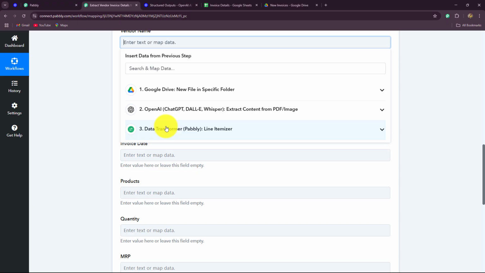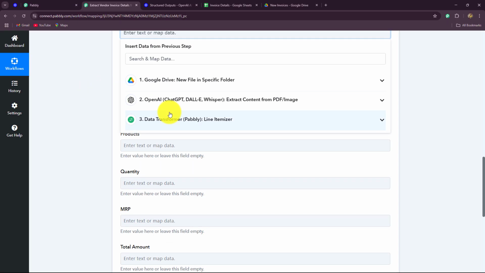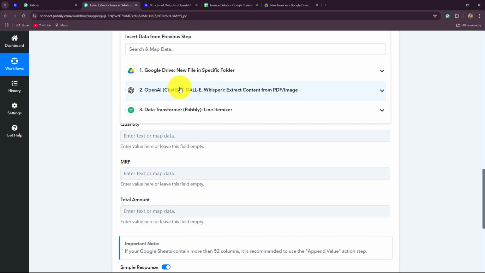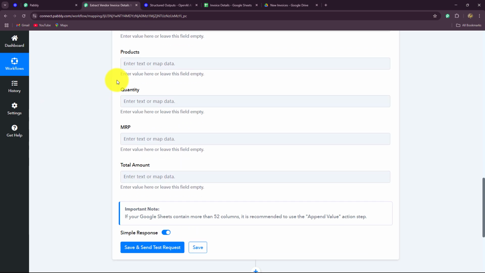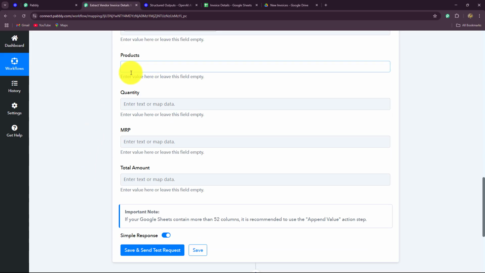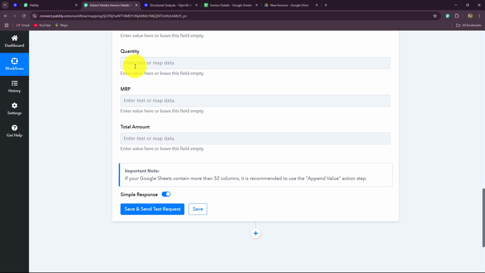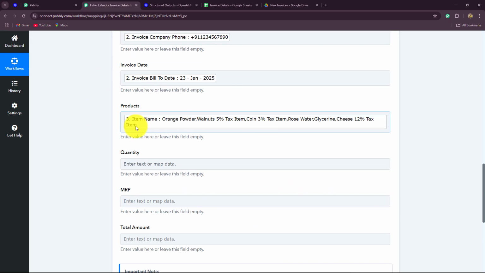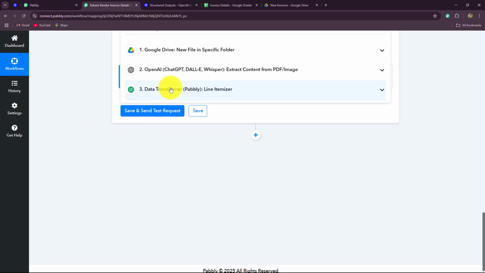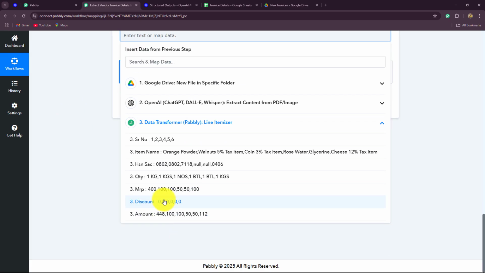So let's start with the name of the vendor. Here we have the name of the vendor as Sleek Bill. Then we have their email address, so let's map the email address. Then we have the contact number. Then we have the invoice date, which we have received in the correct format as we have mentioned earlier. Then we have the products, and we have already segregated the product names. We have mapped them, and they are in comma separated values. Then we have the quantities for each of them. We have the MRP, and then we have the total amount to be paid to this supplier.